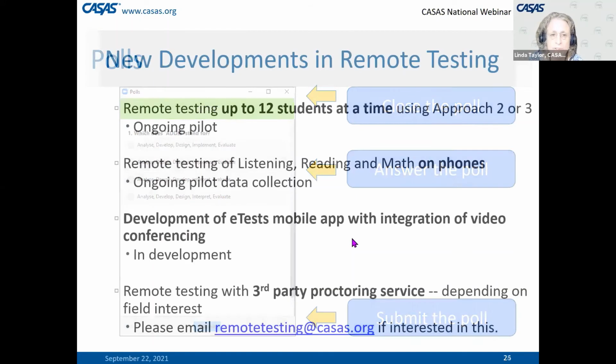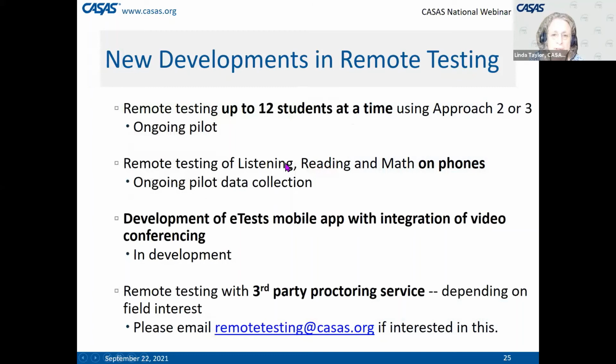I'd like to share with you now some of what is planned for the future for remote testing at CASAS. We are still piloting testing up to 12 students at a time. Some of you have gotten quite good at remote testing with our current limit of up to 5, and so had requested, could you do more? And this would only be if you're comfortable, but we have been working with some proctors in some programs that have tried doing up to 12 and have been comfortable doing it based on their experience with it.